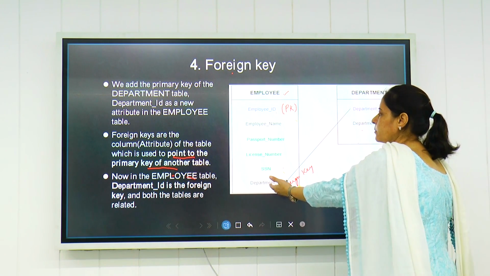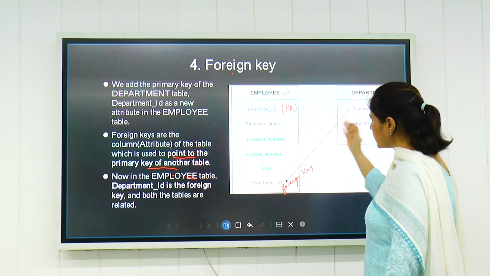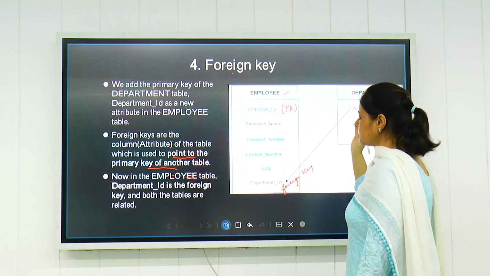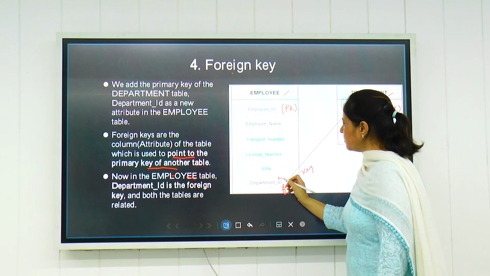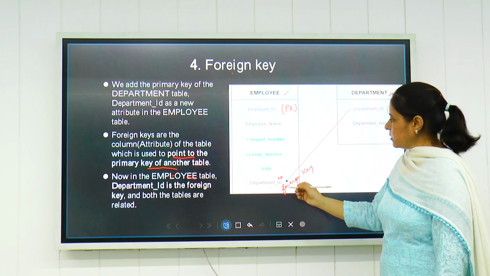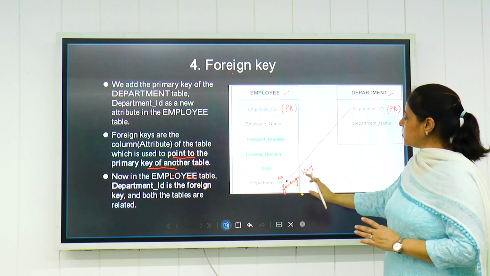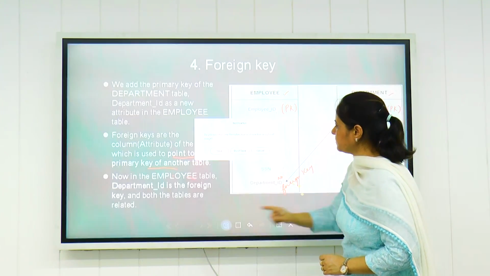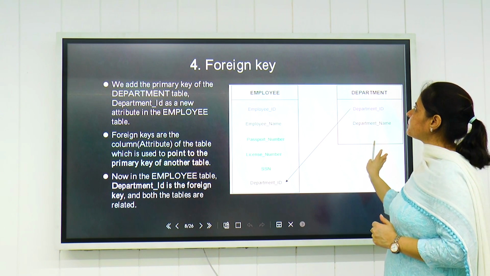So here we have department ID. You can also change the name; we do not have to use the same nomenclature for both the keys. Here we can also represent it as department number. We can take department number as the name of the attribute here, but the role is the same. So it always acts as a foreign key. So basically the concept of foreign key is to relate the two tables.